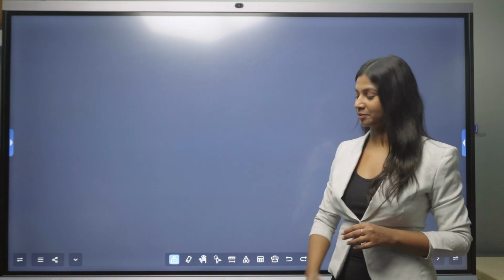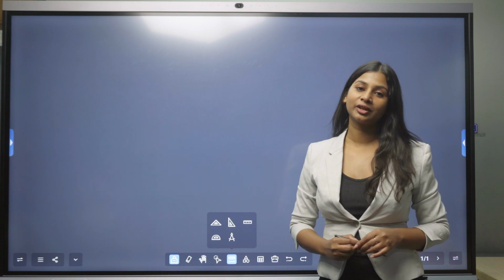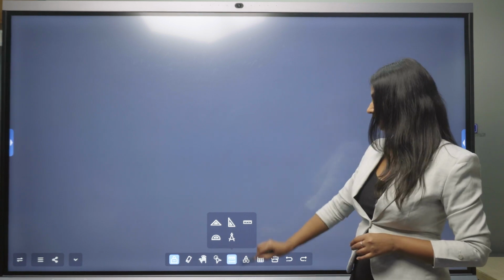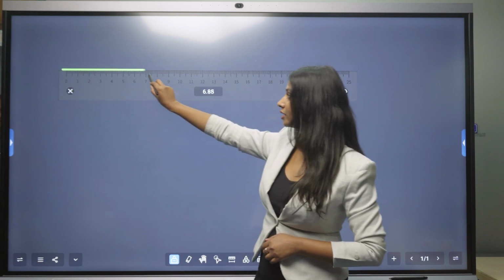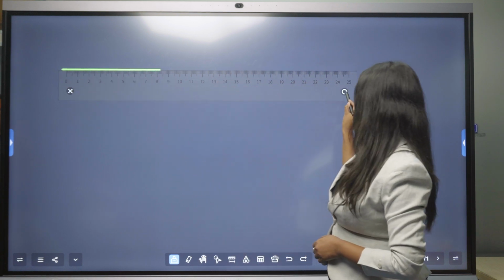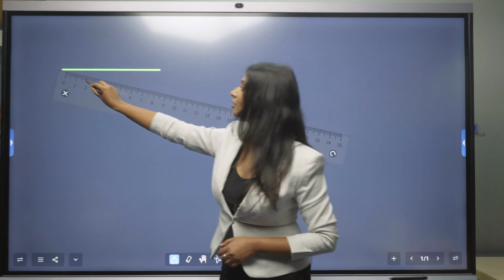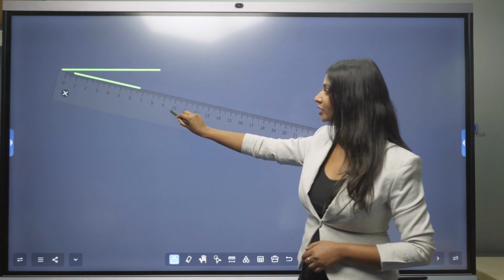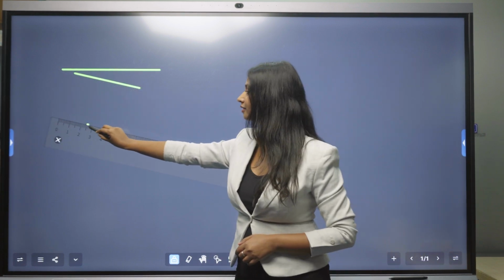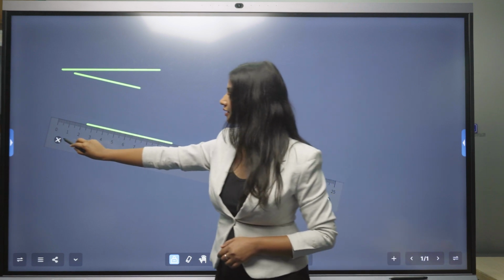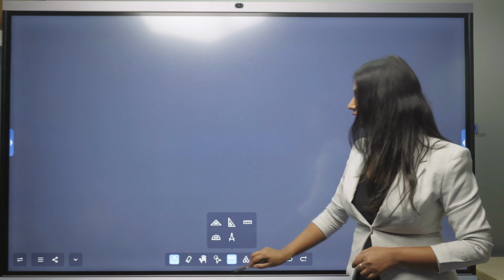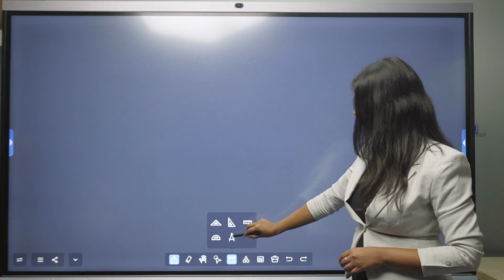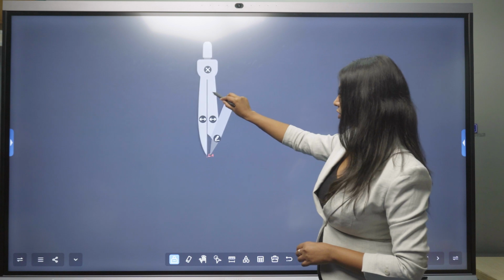Next we have the mathematical icon, under which we have different mathematical tools like the ruler, with the help of which you can draw a line. You can even rotate that, or you can drag the ruler. Next, we have the compass, with the help of which you can draw a circle.